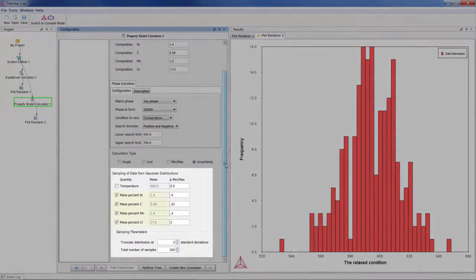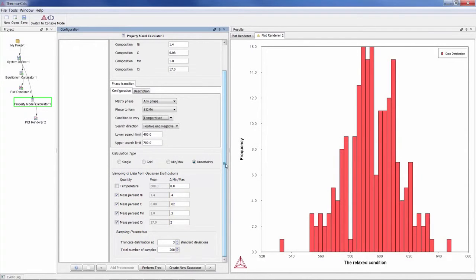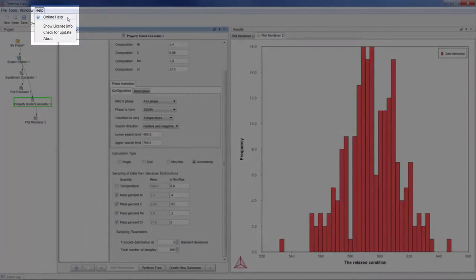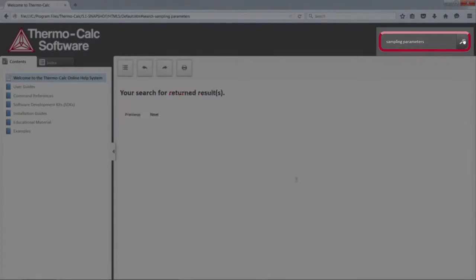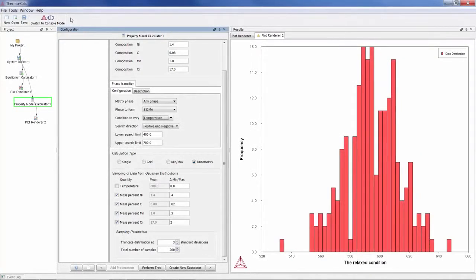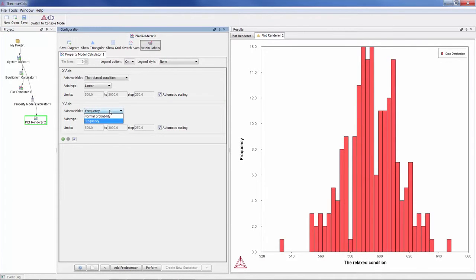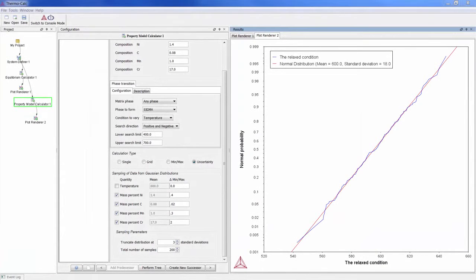Again, the variations are based on the varying amounts of the elements that were sampled from Gauss distribution functions based on the deviations we set. For a detailed description of this, again, visit Online Help, search for sampling parameters, and select About the Uncertainty Calculations. You can see whether the plot follows the Gauss distribution by clicking on the Plot Renderer node and changing the y-axis to normal probability, then clicking Perform again. You can see that our data follow the Gauss distribution fairly closely in the middle, but less so at the ends, which is to be expected as there are fewer data points at the edges.